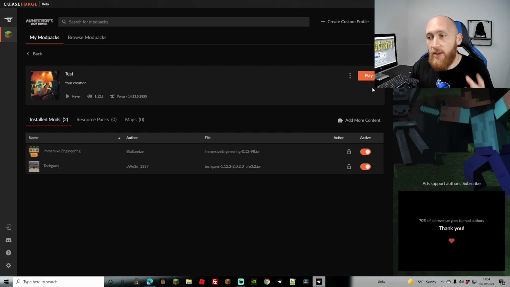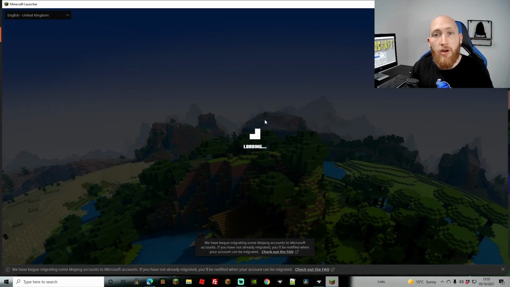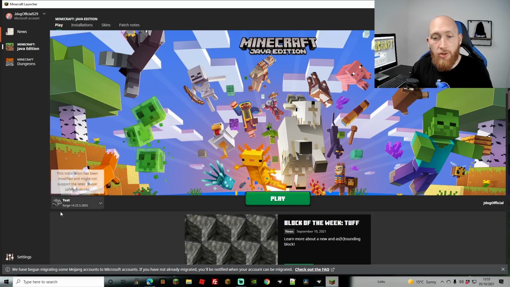Obviously now to actually play this on your single player world, you can simply hit play, and you can now go ahead and play your mod pack. It's going to bring you up to your Minecraft launcher. Once this has loaded up, it's going to have sorted everything out for you in terms of which Forge jar you're using, and it's even called it test for you. Simply click play, you can log on and then use your mods.